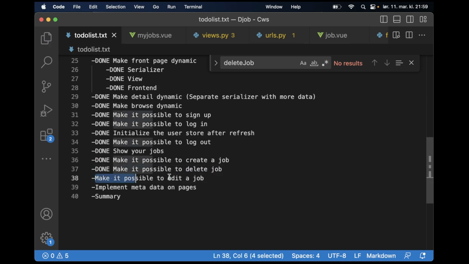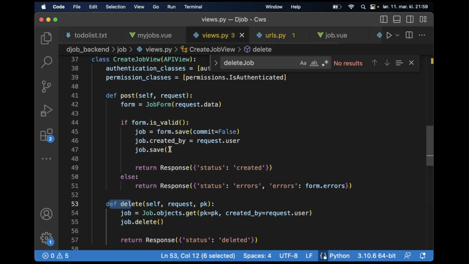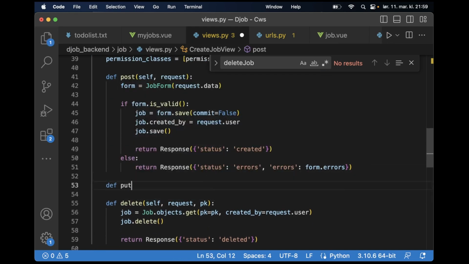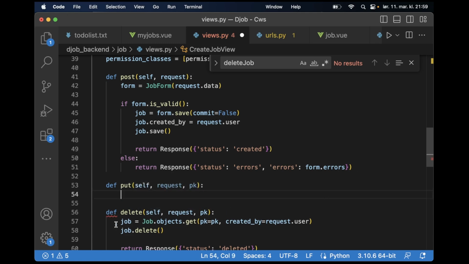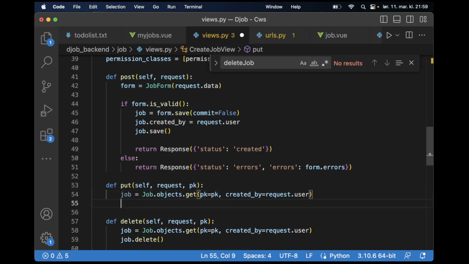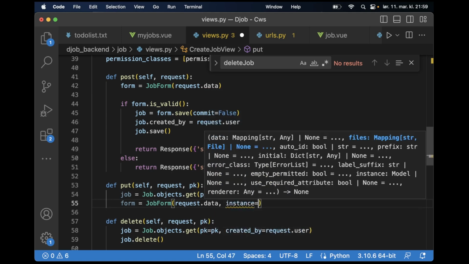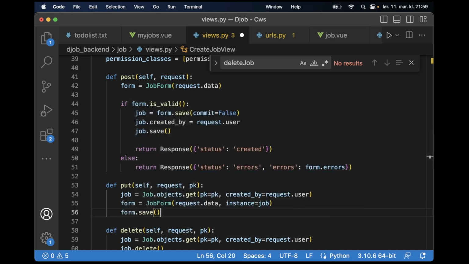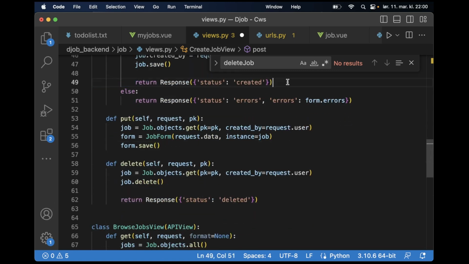And then the next step is to make it possible to edit a job. So we can begin with the view for this. So we're still going to use the create a job view. We just need to create one more method in here. Def put self, request, primary key, and now we get the job the same way as we did here. And then I want to use the job form and say like we did here, but we need to set the instance to be job so that we have some data there, and then just call form.save. And when that is done, we can just return information that it was updated.